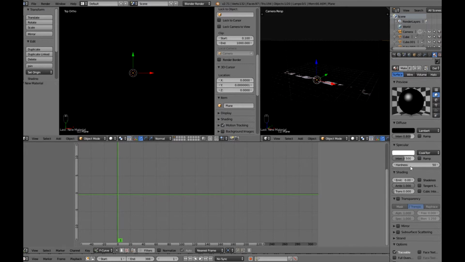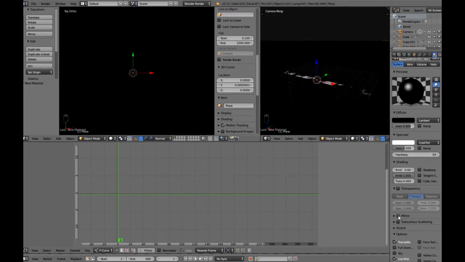So what else? We just want to go down here to the mirror section of the material, check this checkbox, expand this one, and set the reflection to 0.5, which is 50% mirroring, as you can see here. For the Blender newbies, you shouldn't be here, but I also tell you, reflectivity 1.0 would be 100% reflecting. 0.0 is no reflection at all.